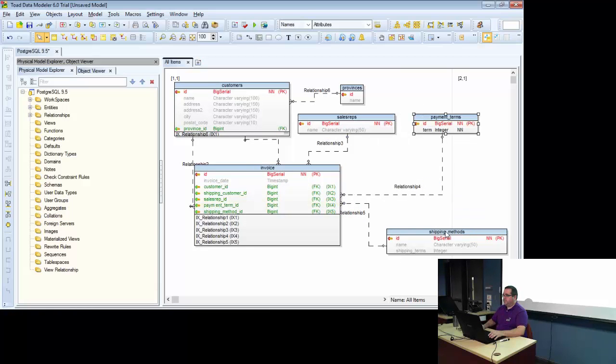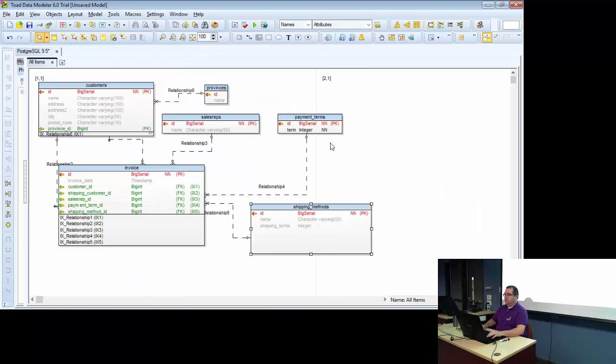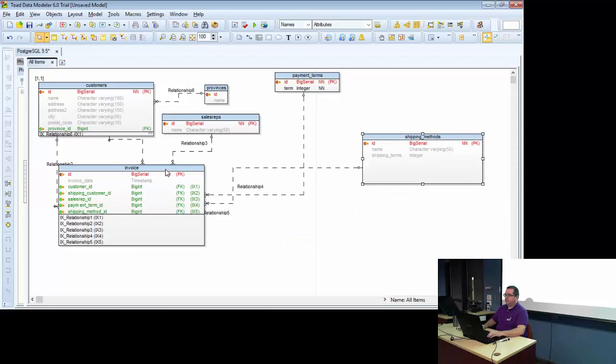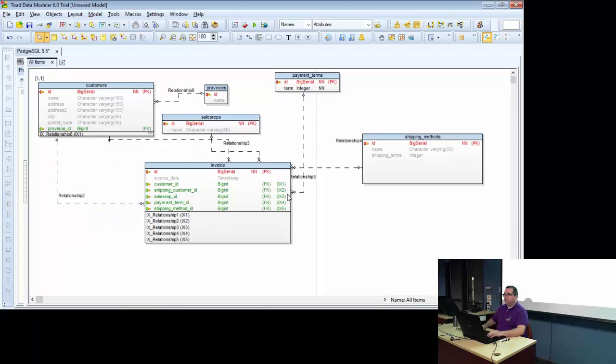Just going to move all this stuff out of the way. And I'm going to get rid of this. I got more real estate. Ah, there we go. Room. Like that. Move this over here. So now, what are the last 2 bits we had left? We have invoice lines and products. So I'm going to create 2 more tables. 1, 2.